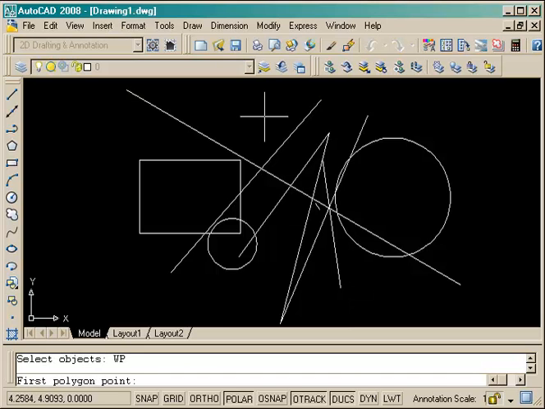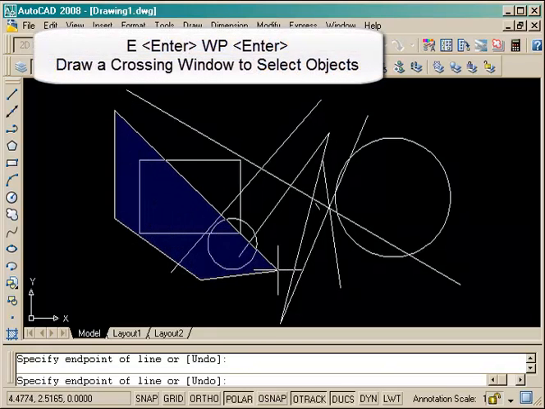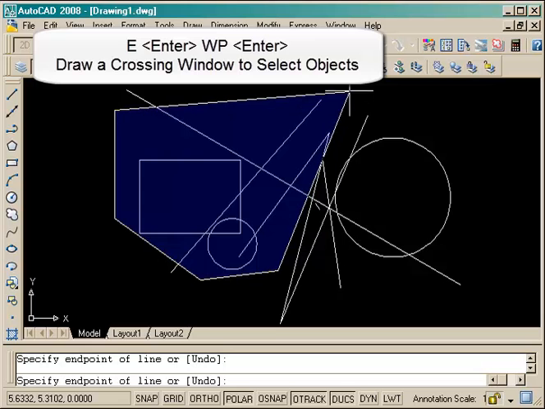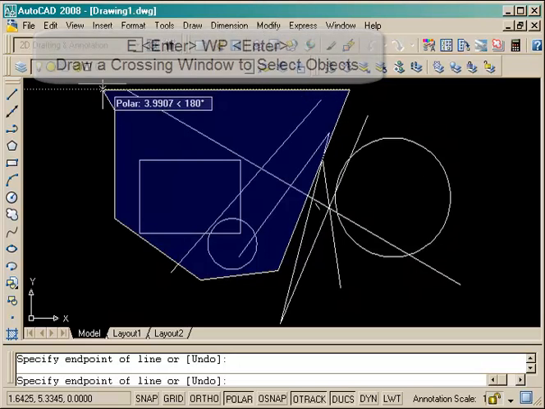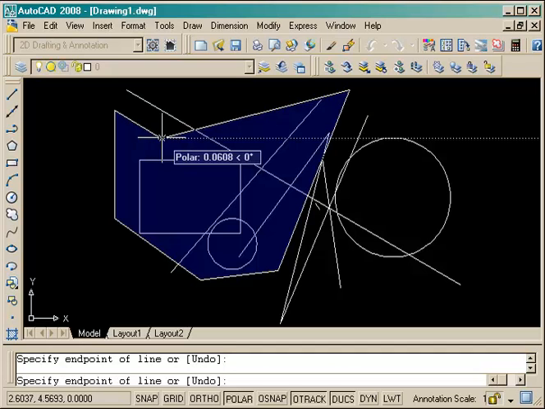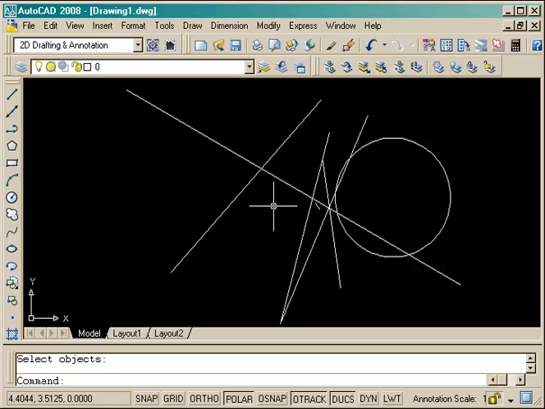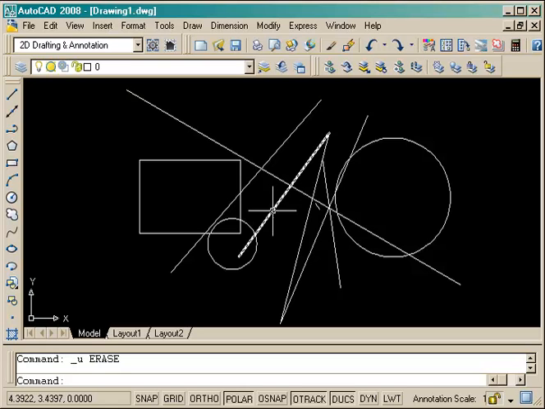And one similar to that is a window polygon, where anything that is entirely in between the polygon gets selected. Once again, it's not a left to right or right to left, but actually because of the command I gave, in this case WP, and those ones were all inside the polygon, so they get erased.